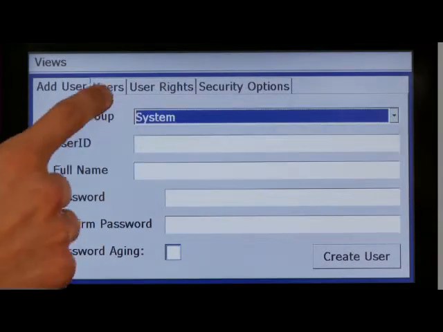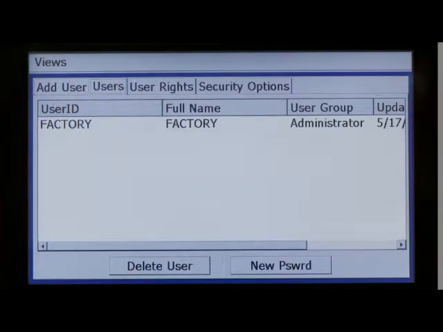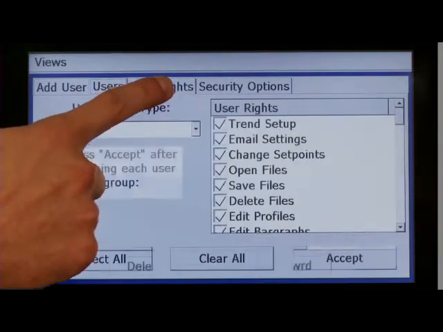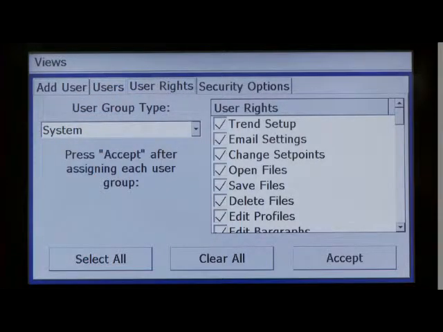The Users tab provides the administrator the ability to view information on each user entered into the system. Password information is not available. The user can be deleted from this tab, and the password for each user can also be changed from this area. The User Rights tab provides the administrator the ability to assign rights to each user level.